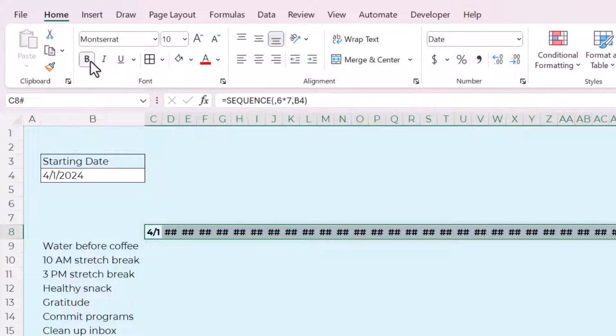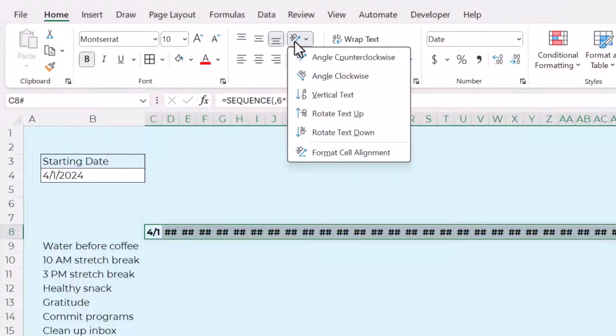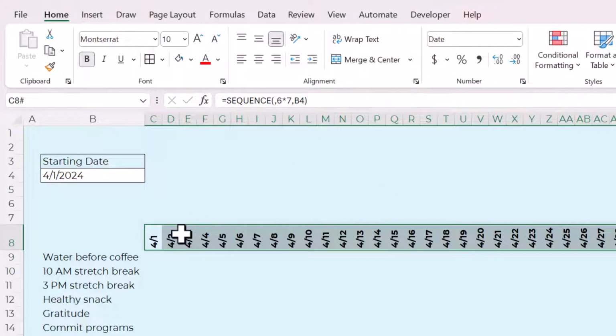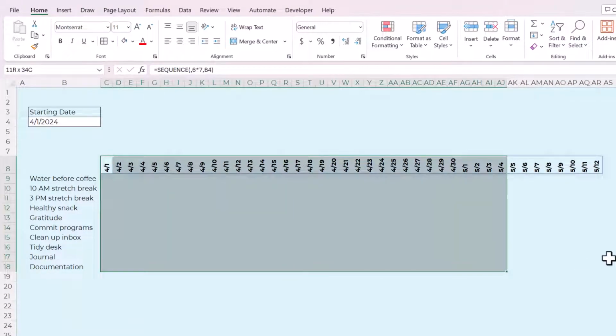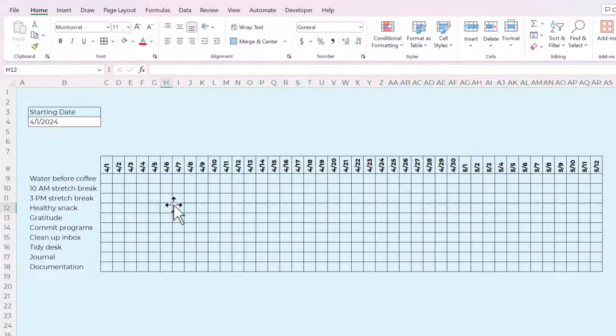That's not working. So I'm gonna make it bold and then instead turn it at an angle. There we go. Now that works. Okay, now I'm gonna make a box. So just make a border here. There we go. Now the main habit tracker is created.